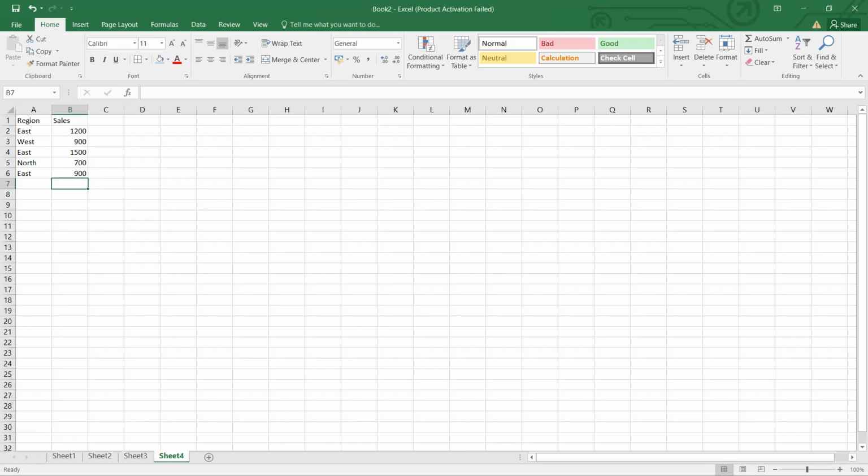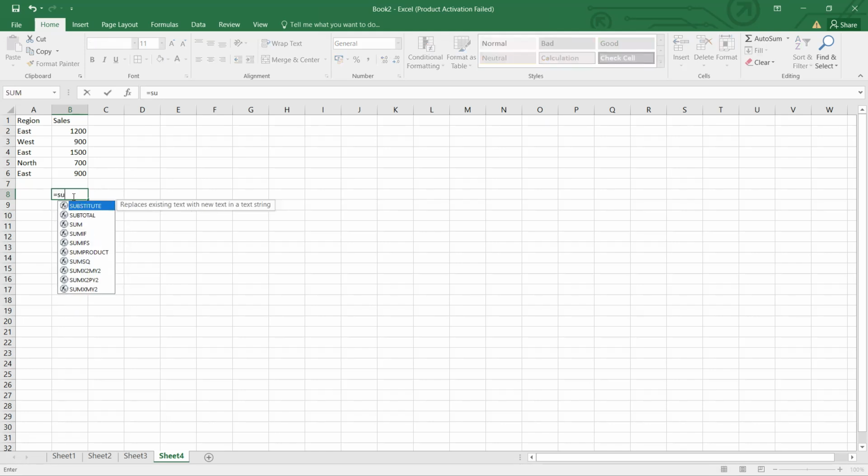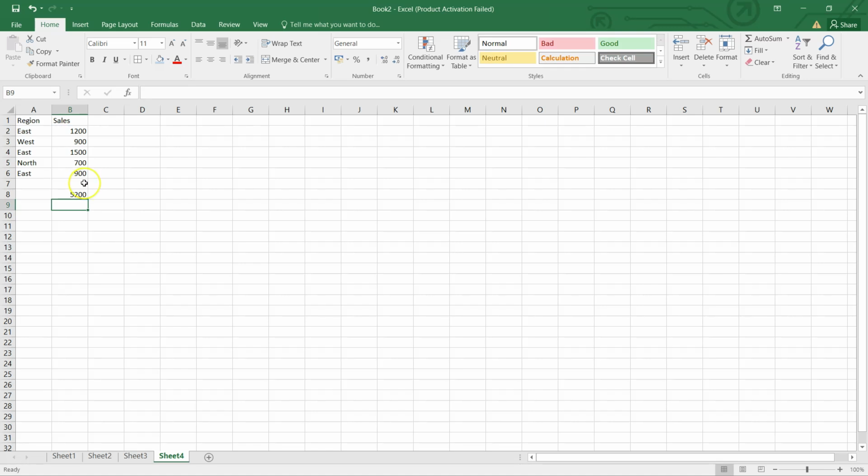We are going to do a normal sum first of all. So in this particular cell, let's try the normal sum. Equals sum again, and select all of it. There you go. You have the sum. It shows all summed values, right?